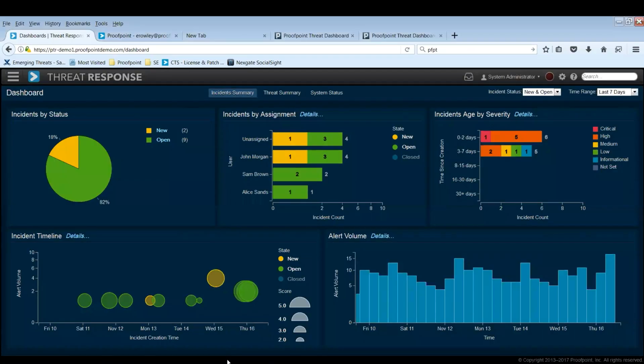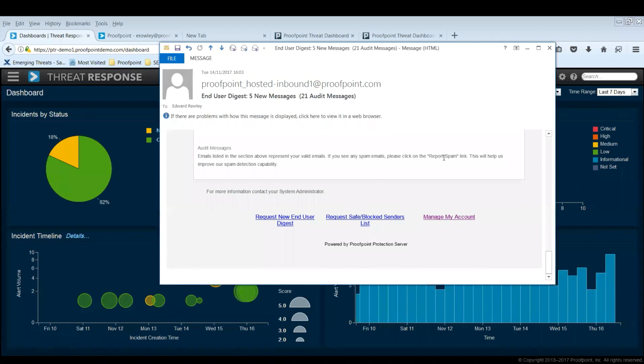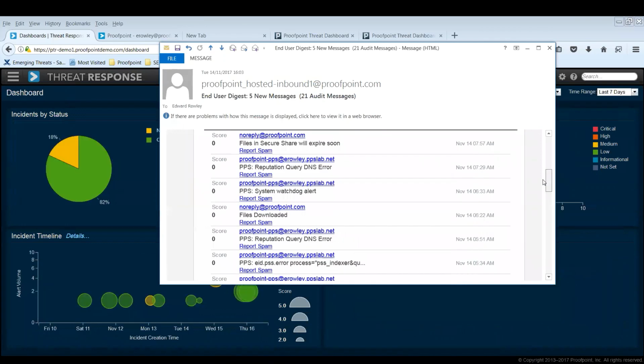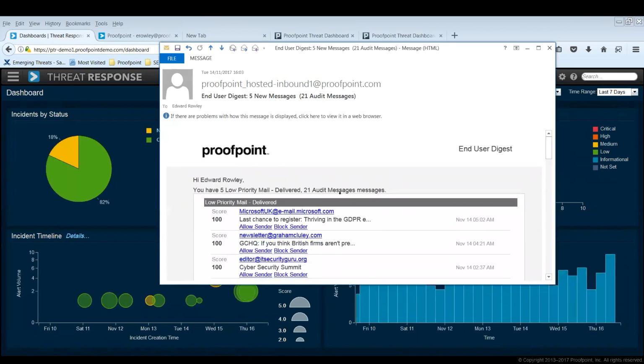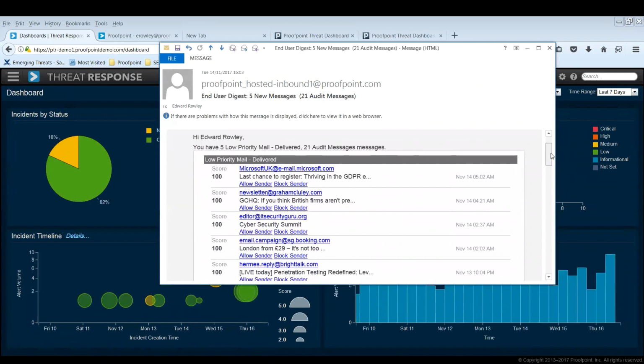We have a number of different options for that. So first of all, got the good old email digest messages. I'll receive a message in my inbox telling me what messages have been delivered for me. You can see here I've got 5 low priority messages sent into a special low priority box. More on that later. I can release them. I can allow the sender, block the sender.